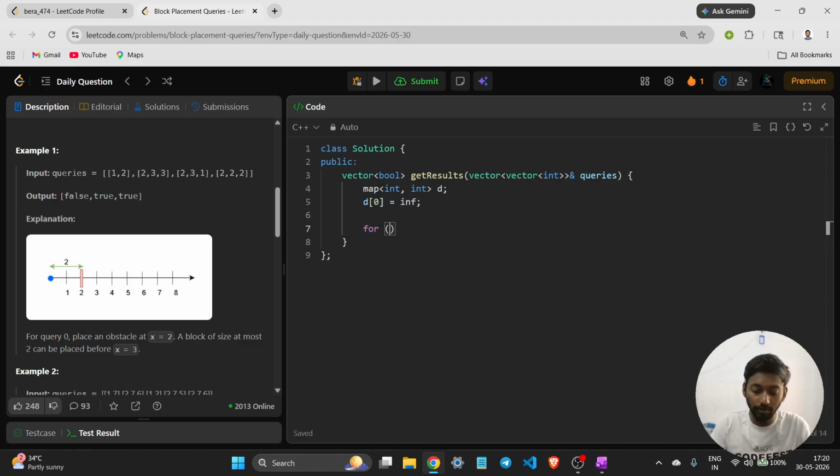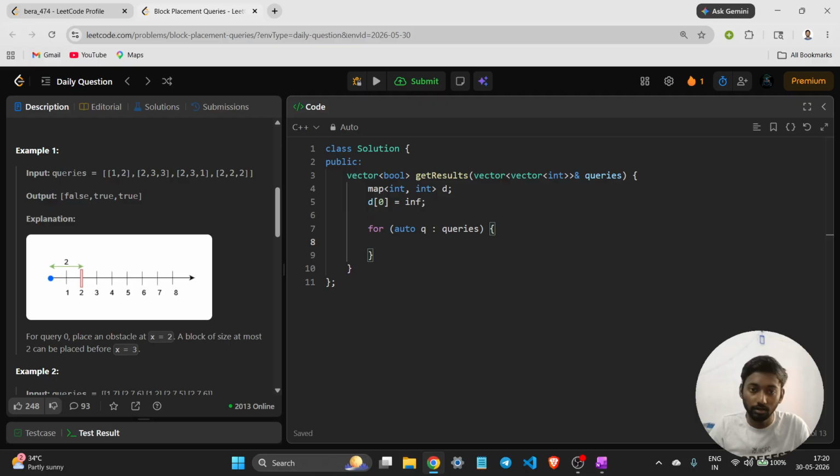Now we will process the queries. If it is a type 1 query, so if q0 is 1, it means we have to do some update, and otherwise we will just say yes or no. So basically, place an obstacle at point x. So x is basically q1 here.